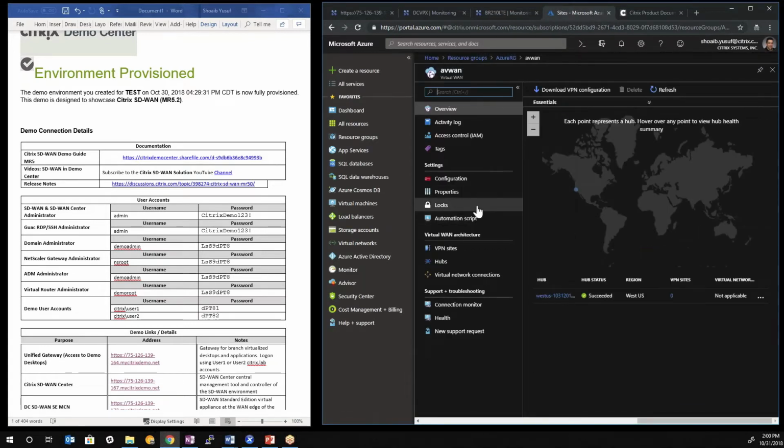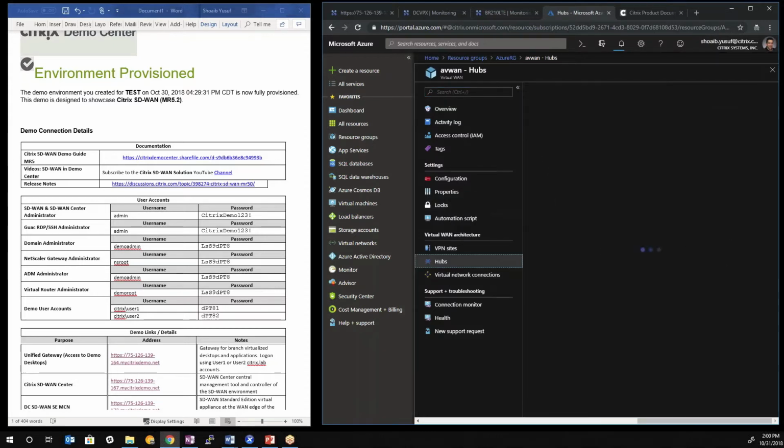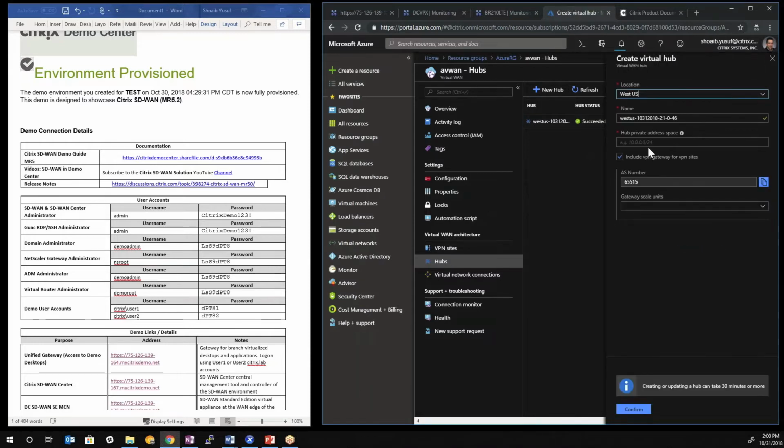So with this setup, what we do is we deploy a hub primarily. So we go in and click New Hub. And this allows us to identify the private address space. So we're going to use 10.0.0.0/24. And we identify the scale. So we're just going to use the 500 megabits per second in this example and confirm.